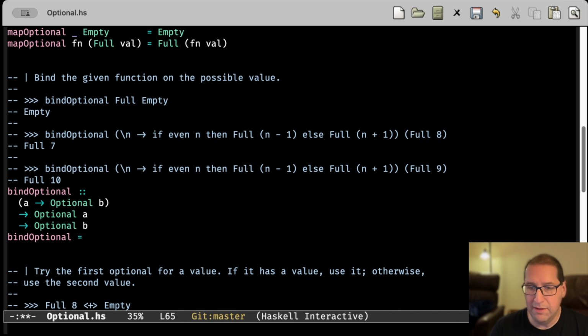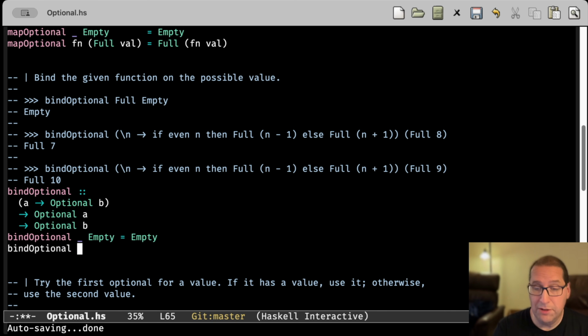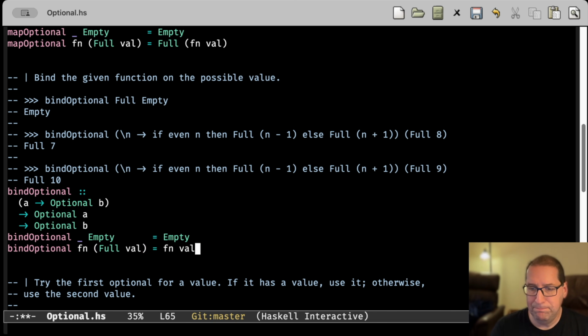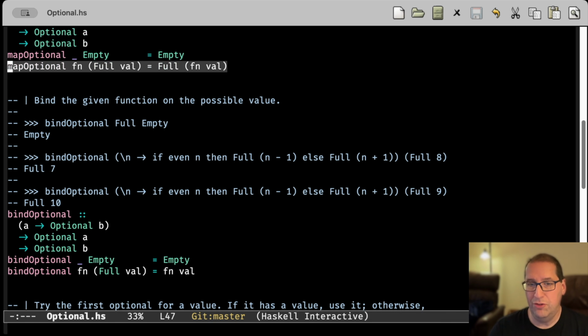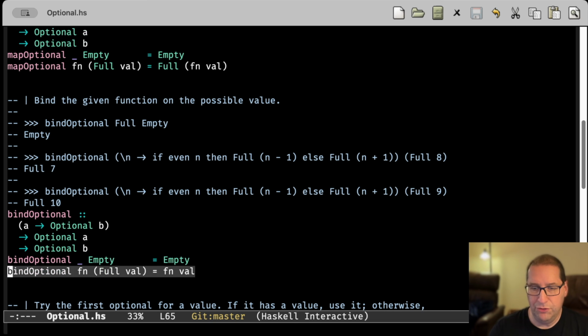All right, so what do we have? Well, we know the first case is going to be exactly the same. We don't care what that function is if the optional is empty. Right, so we've got our function going from A to optional B. So again, we've got our full value. And what do we do here? We're just going to apply the function to the value. I think that's all it is. And code-wise, it looks similar to map optional, but subtly different.